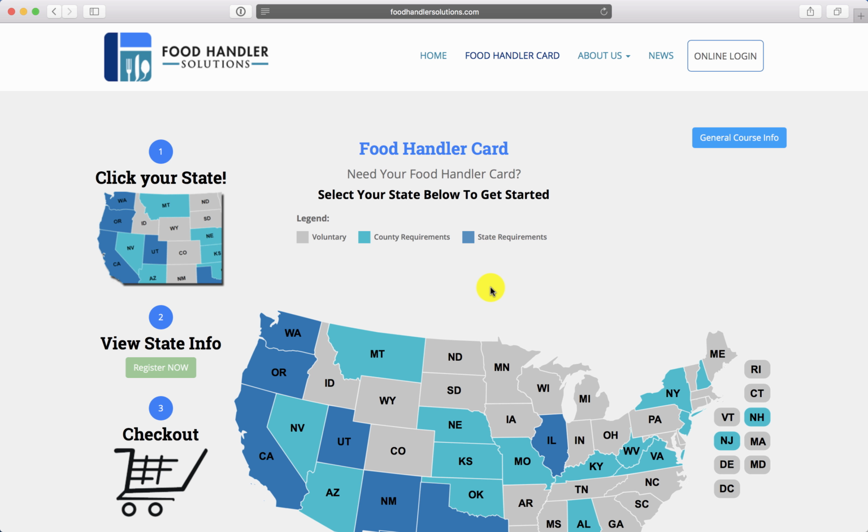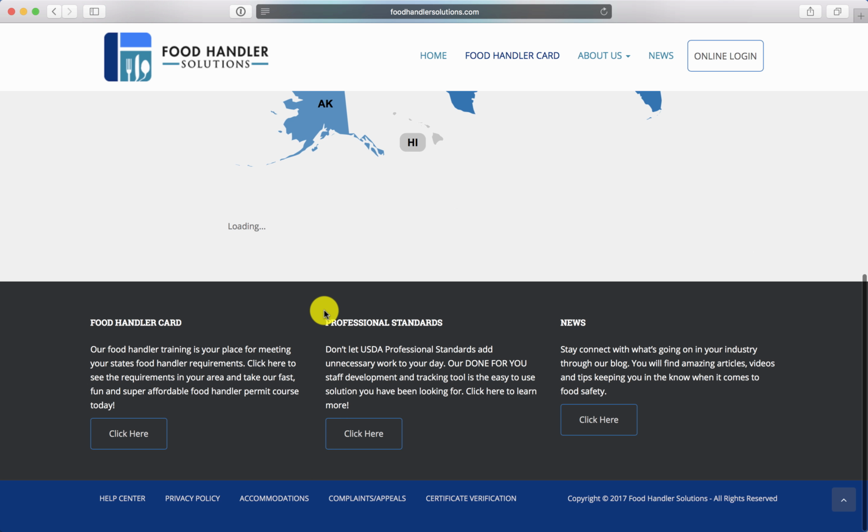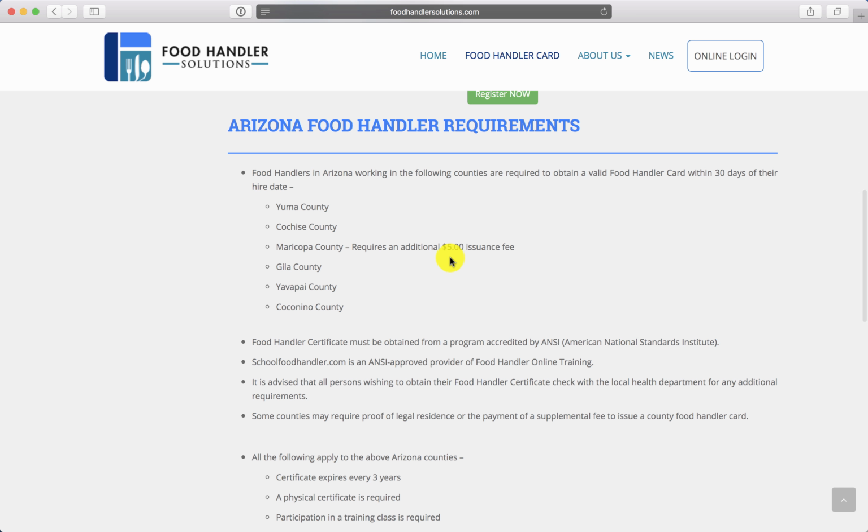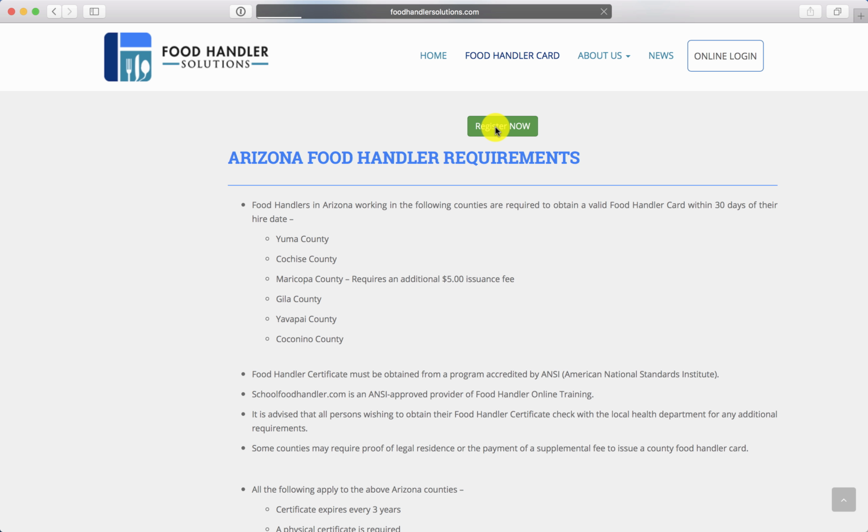On the Food Handler Card page, we're going to select our state. Now we can review our state information and requirements. And we can click the green Register Now button.